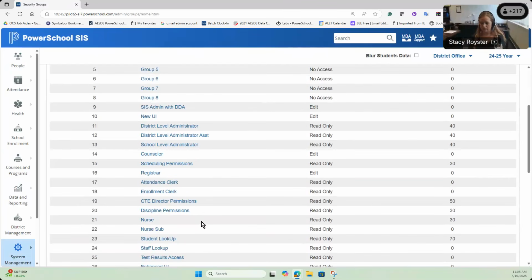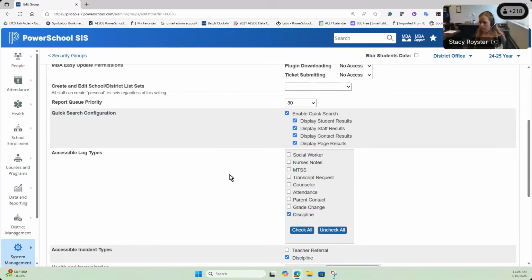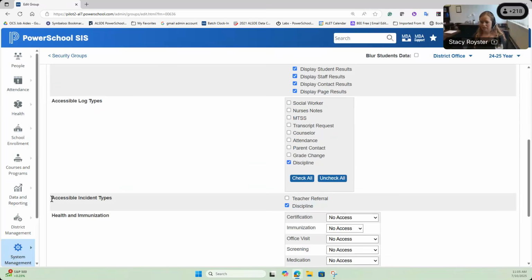So like I've got this security group of discipline permissions. I give this to anybody who gets to have access to discipline inside of here. I click into it and I scroll down. There is this accessible incident types area right here. And everybody's got discipline checked.